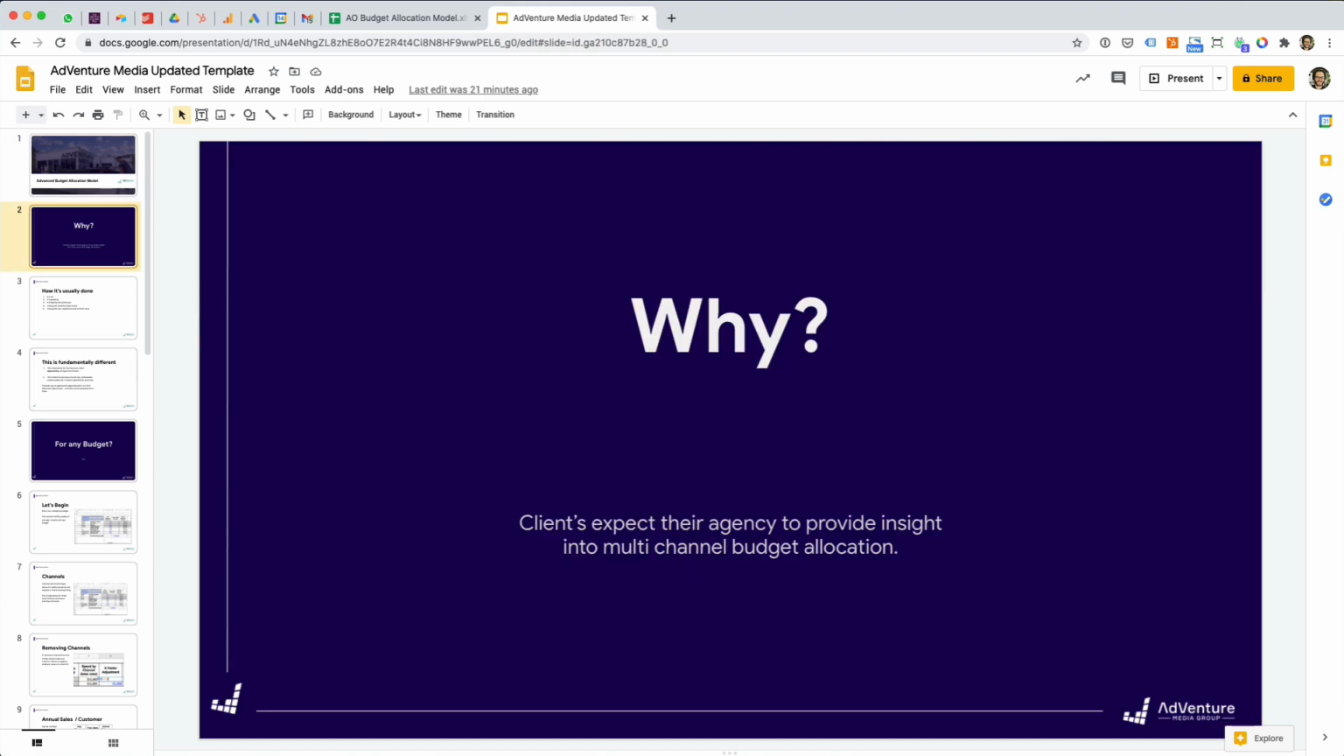So why do we have a model? Because clients expect their agency to provide insight into multi-channel budget allocation. Your clients are going to expect this of you. And whether you're a freelancer or you're working at an agency or you're in-house, being able to present something like this is going to immediately communicate that you're a next level asset.